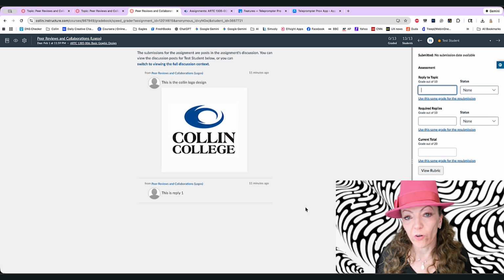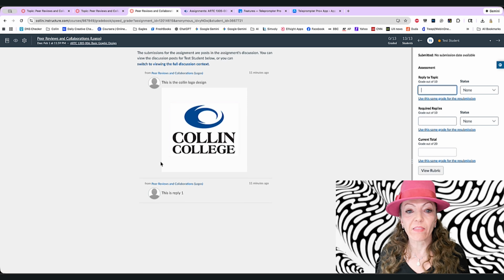Now I'm in SpeedGrader, and you can see that the test student has uploaded a logo and they have replied to one of the posts. SpeedGrader breaks this up into 2 separate components. However, the grade is calculated as just a single assignment.